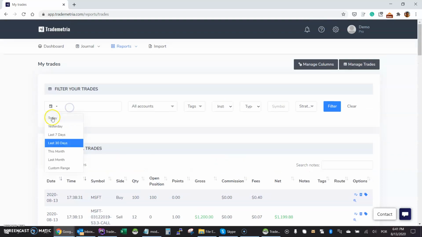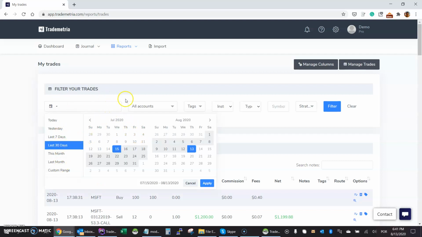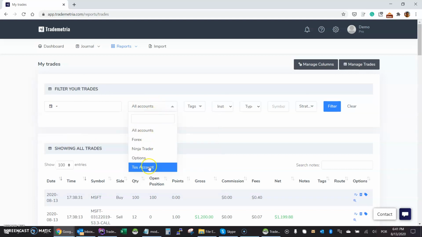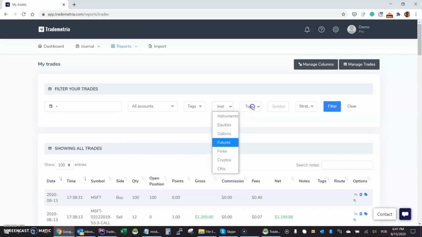So you can use the filters here to sort by yesterday's trades, last 7 days, last 30 days, custom range, and so forth. You can also filter by accounts. You can filter by tags, instruments, types of trade, symbol, and option strategy for those who trade options. And you can see here that there are some really cool options here that you can use.